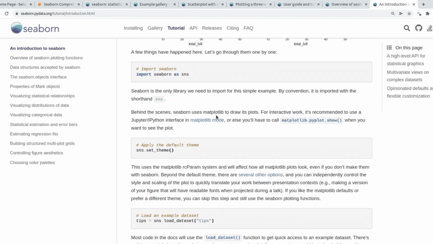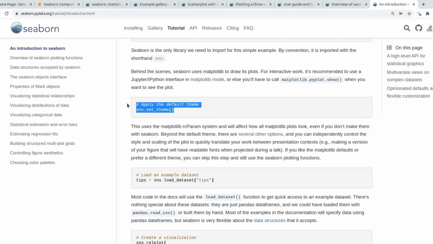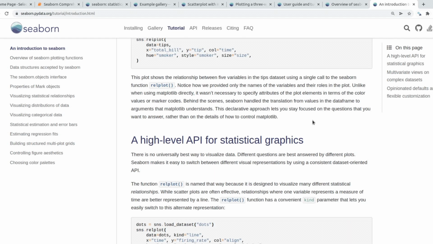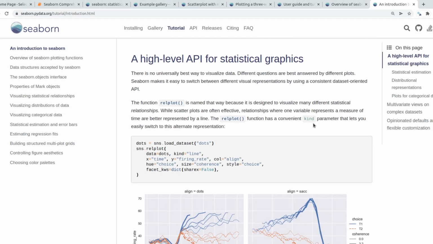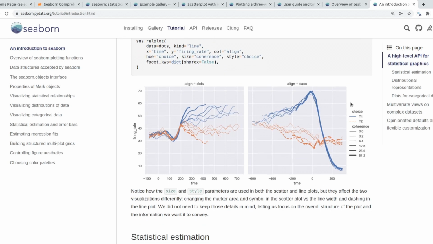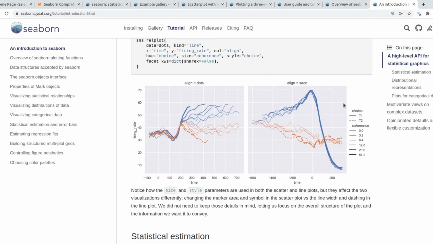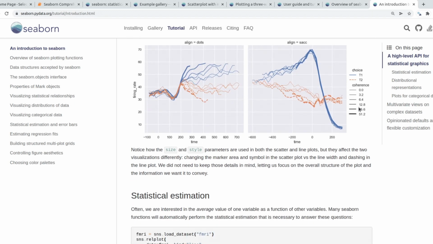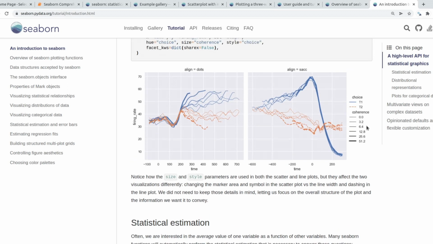Here you have a few options for how you can change the theme, a high-level API for statistical graphics. Another example is lmPlot. But this is an example of too much stuff going on. There's just too much. I think you can try to break this down into other plots if you want to explain it.